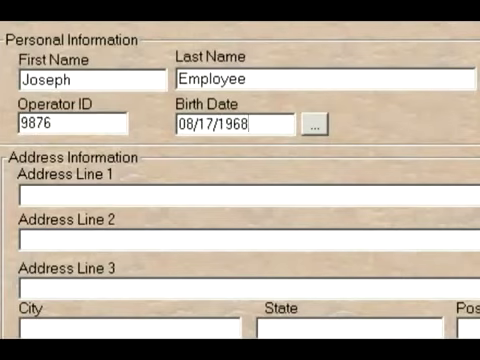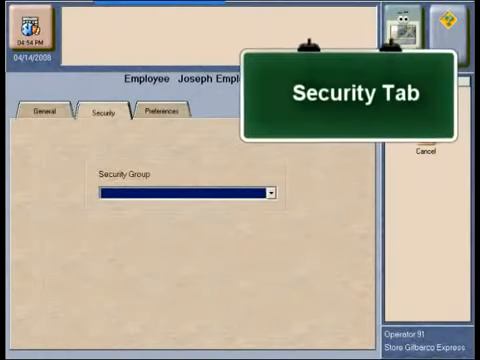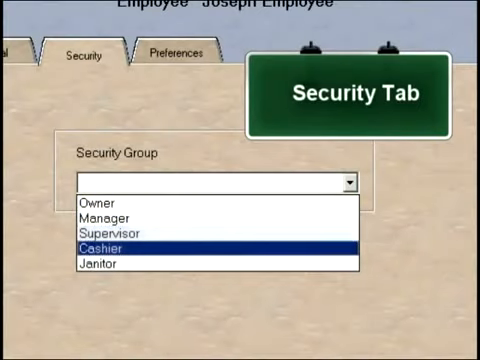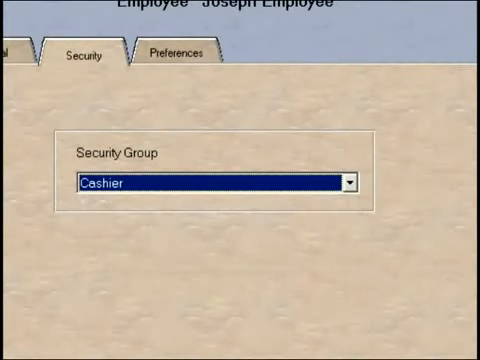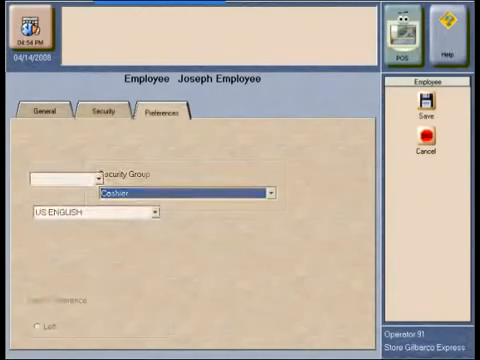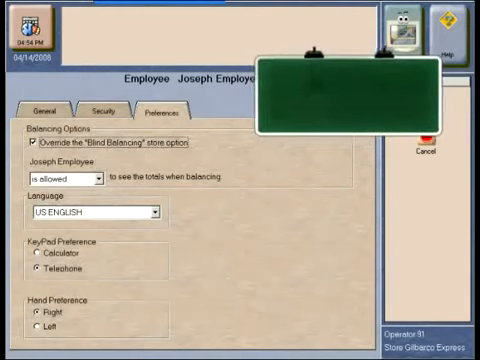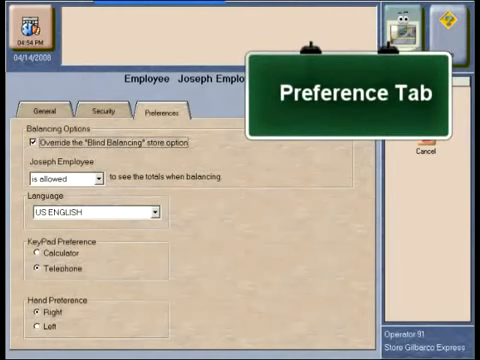The Security tab is the second tab we go to, and this is where we define what Joseph's going to be doing in our store. Joseph's a cashier, and that's how we're setting him up. Each role described in this security group has certain features that are available for that cashier, supervisor, manager, or janitor. After we set up the role for Joseph, we go to some of his preferences.